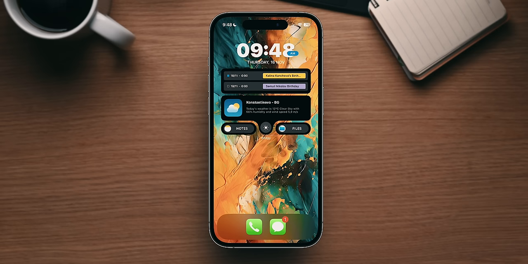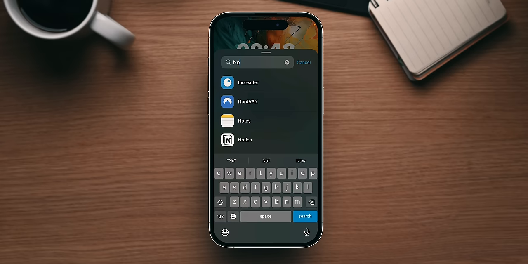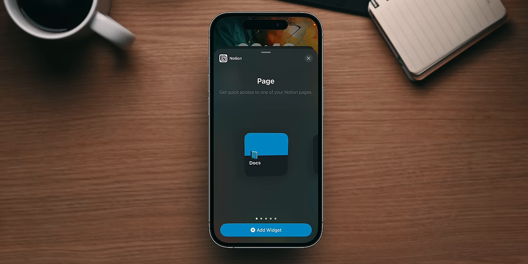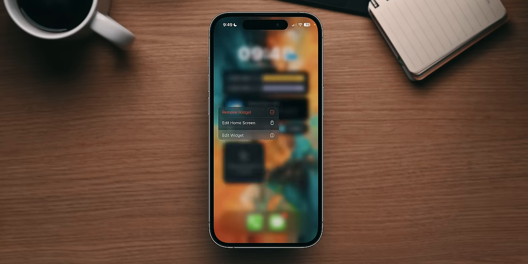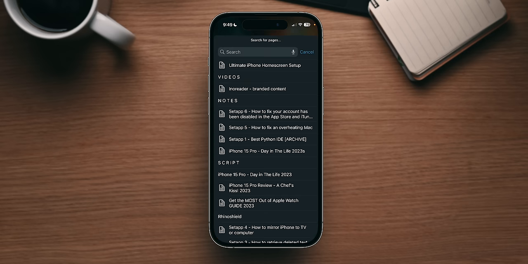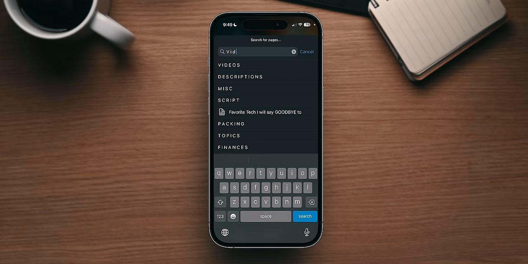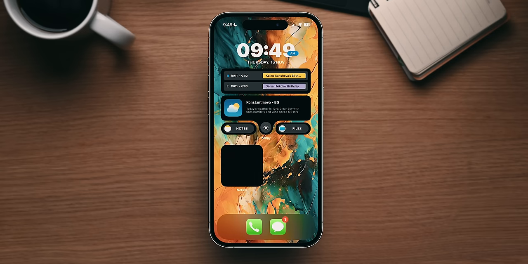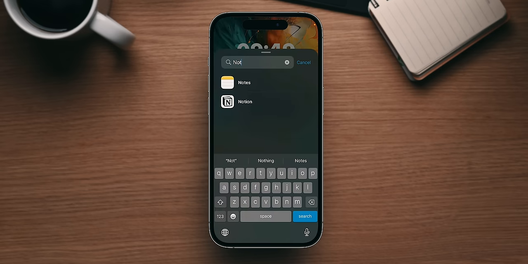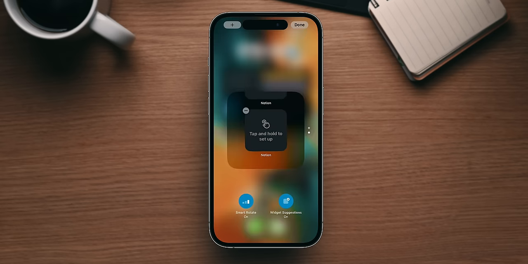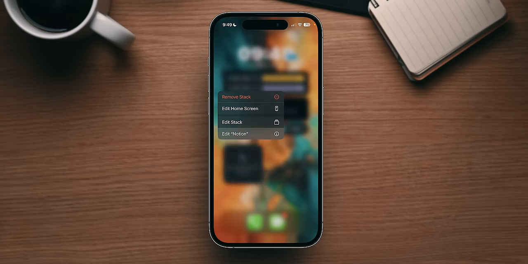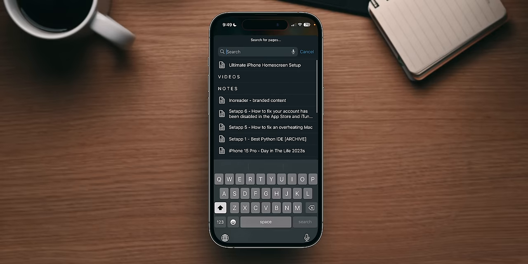Perfect. Next up, Notion pages. So I have one page for my videos. I'll hold on this, edit widget, and I'll look for videos. Boom. This one is ready. Hold again, Notion, page, place it as a stack. Tap on that stack, turn off suggestions, hold it, edit Notion, and that will be my notes page.